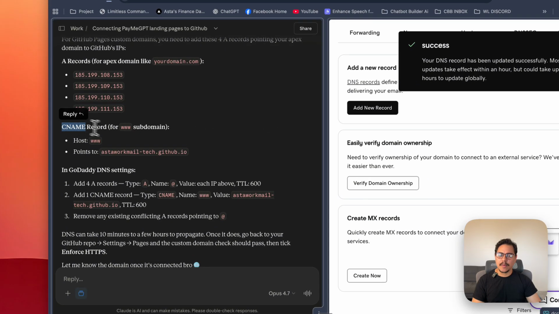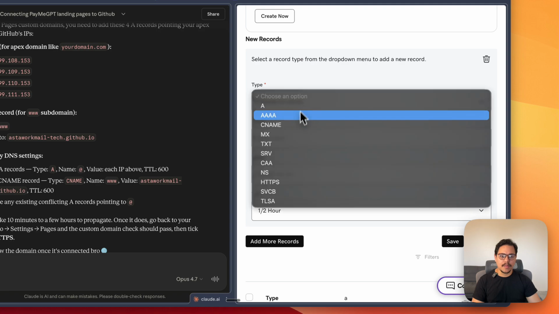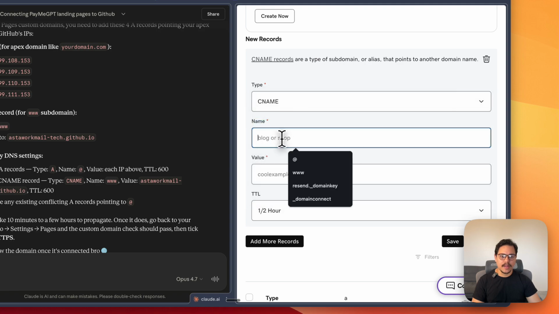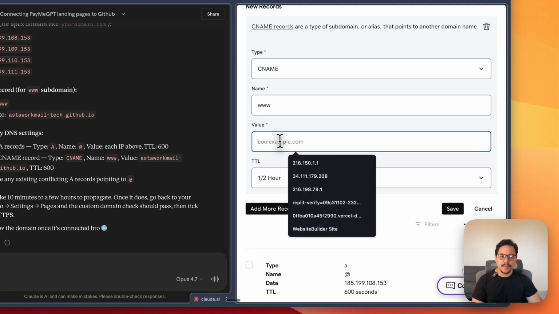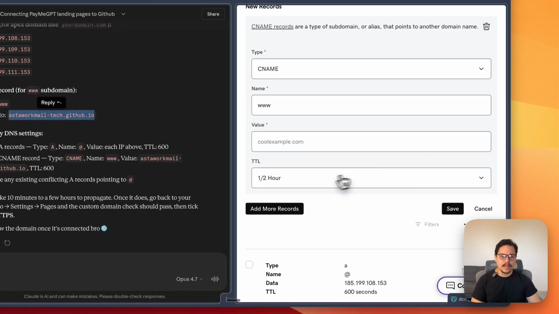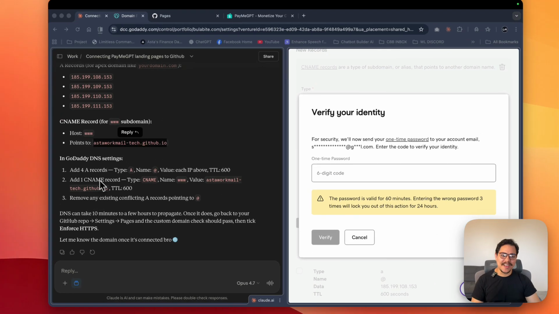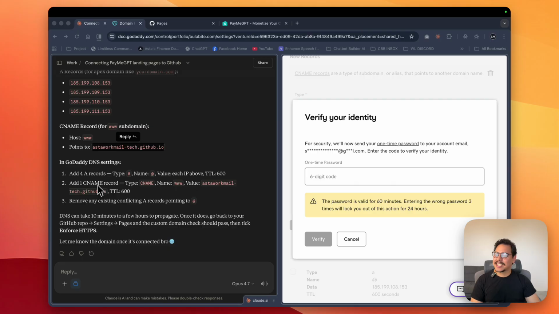Now we're doing the CNAME record. So for this one, we click again, add new record, CNAME, www, right here, www, and then the value can be this right here. All right. And we'll just click save. This is the last one. It obviously takes longer because I have this second verification in here. But if you don't have that, it'll just fly by.